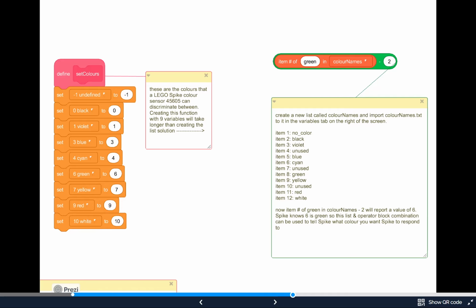Slide 7. Besides using the color sensor to follow the line, you can also use it to recognize predefined colors as a signal to stop. Every color the Lego Spike sensor can recognize is permanently associated with a specific number. Rather than trying to remember all those numbers off the top of your head, you can create a list of color names and import it right into your Variables tab as a lookup table.